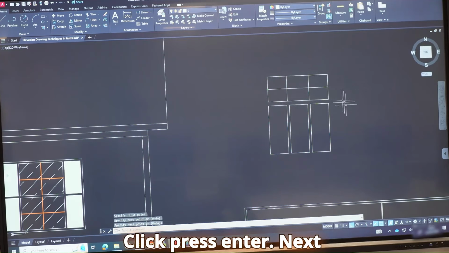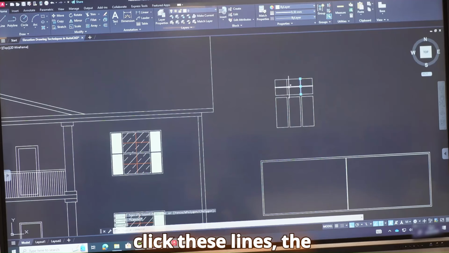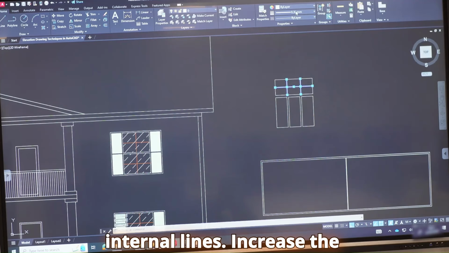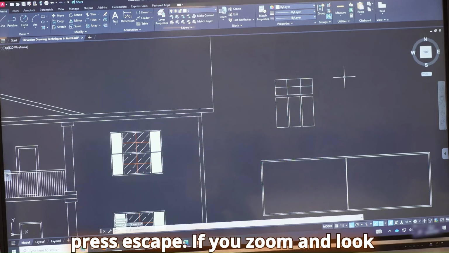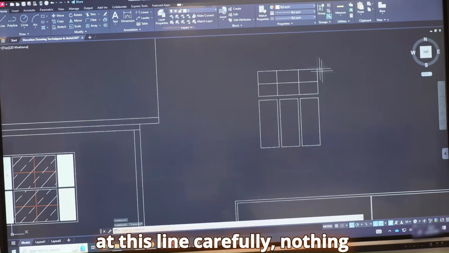Click. Press enter. Next, click these lines, the internal lines. Increase the thickness to 0.30 millimeters. Click. Press escape. If you zoom and look at this line carefully, nothing happened.